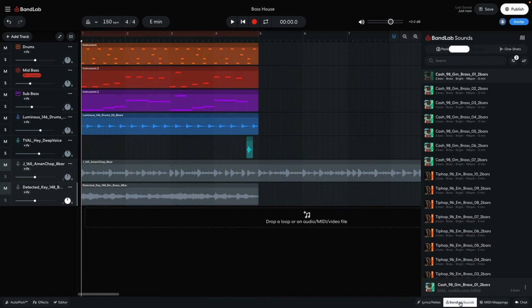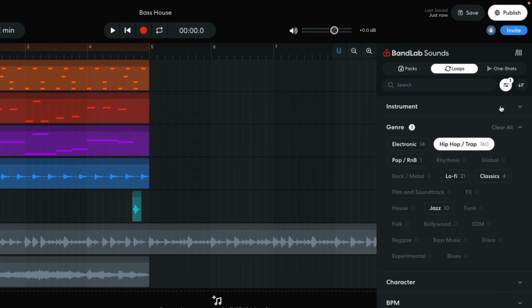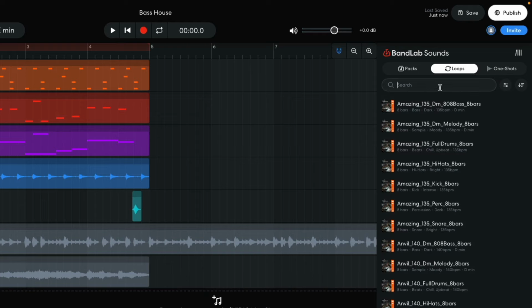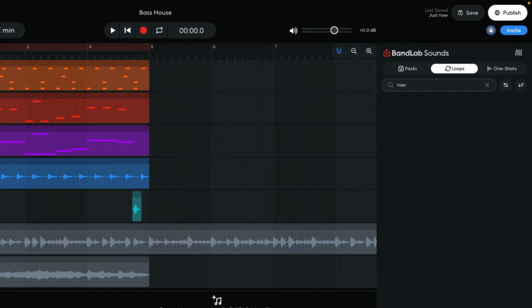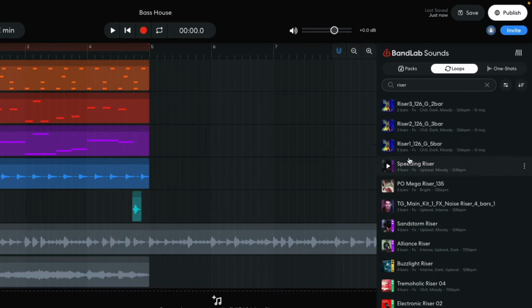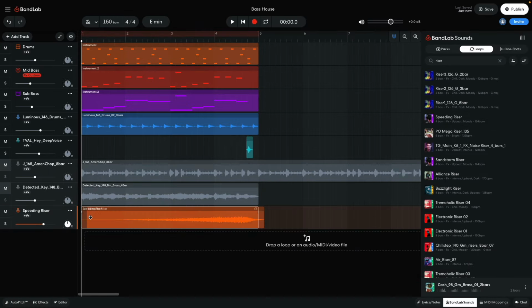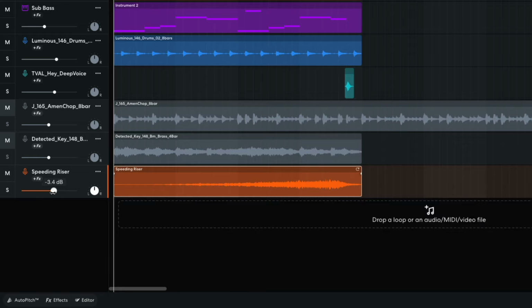I'd like a riser to help transition the breakdown to the drop. In BandLab's sounds, I clear the instrument and genre filters and search for riser. I drag speeding riser into the project. I set this track to -6.5 dB.